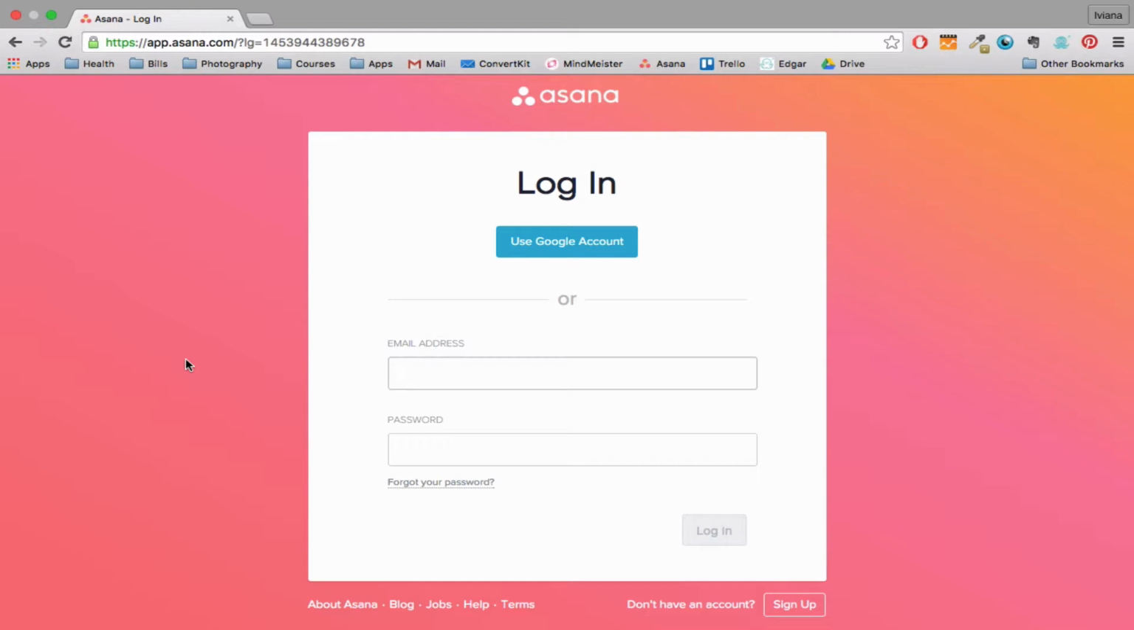Asana. So I wanted to dive right in, and I'm at asana.com, and as you can see right here, it's app.asana.com, but if you do type in asana.com to your browser, it will take you here as well.